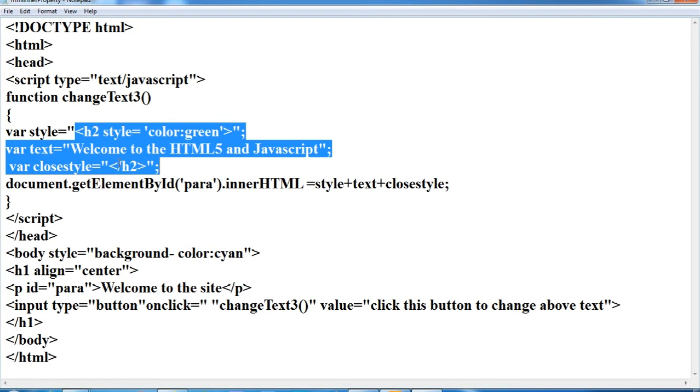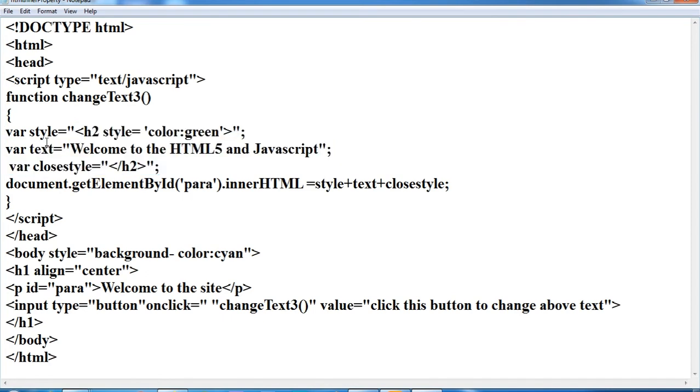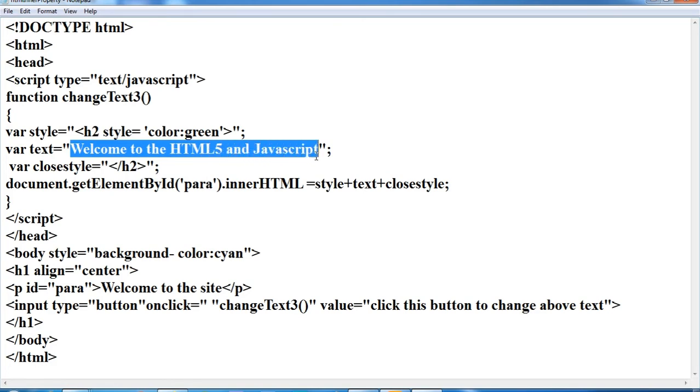So this whole tag will appear in these three variables, and I will assign this tag by using innerHTML. So document.getElementById, that is para, which is the id of this paragraph, will be replaced by .innerHTML. If I use .innerHTML, then I can assign these three variables to this particular id. So my paragraph will be replaced by this text, Welcome to HTML5 and JavaScript.